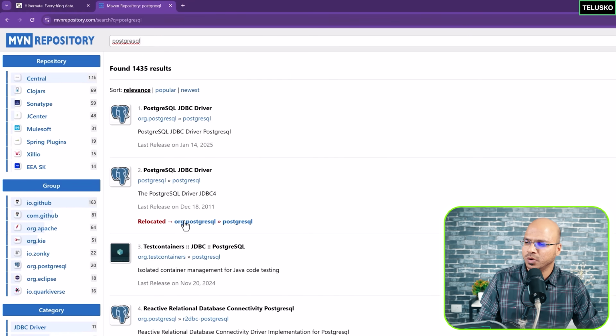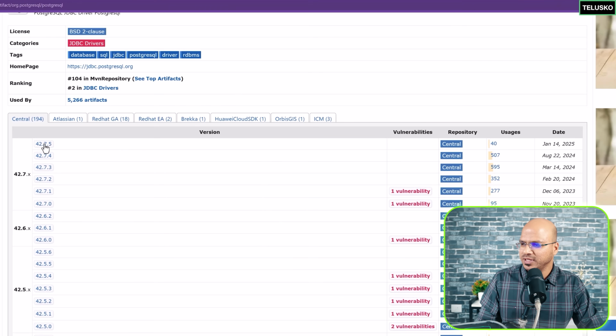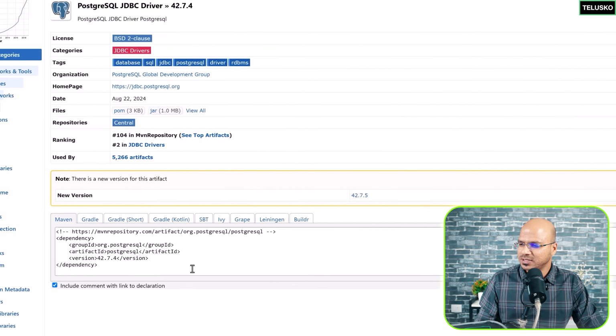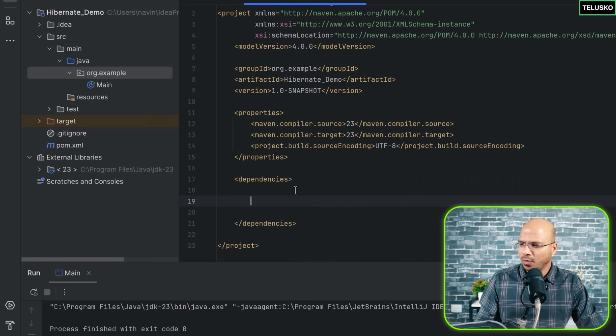Click on this, and make sure that you don't click on this one because this is relocated to here. So use this. The latest version is 42.7.5, but I prefer to use the second last version, which is more stable. If you go to the old ones, there are some vulnerabilities. And maybe when you're watching this video after some time, the version which I'm using might have some vulnerabilities, but that's how the repositories are. So click on this, and whichever stable version is available at that point, you can use it. Just copy this, go back here and paste.